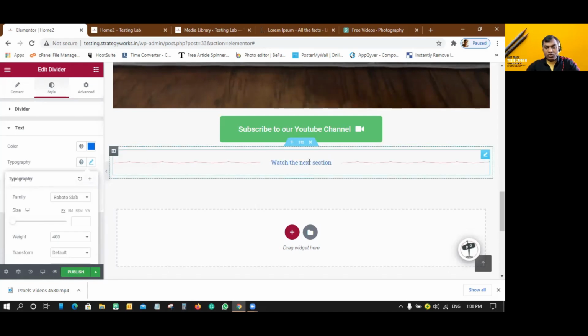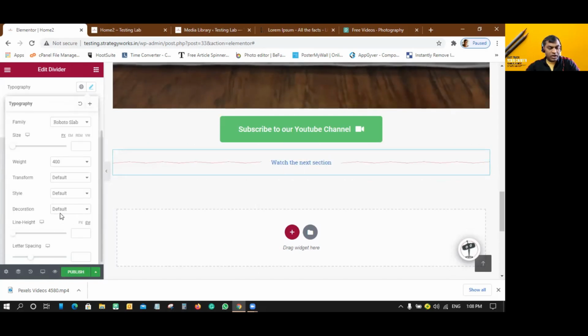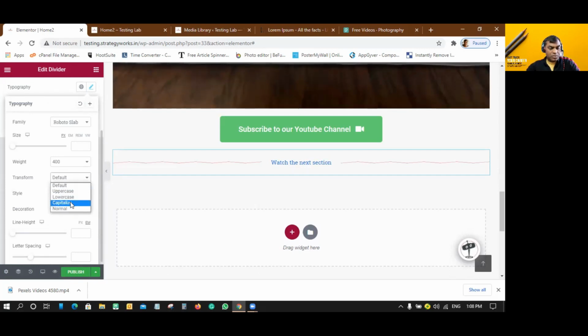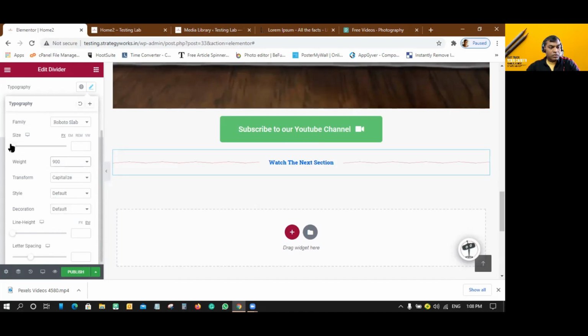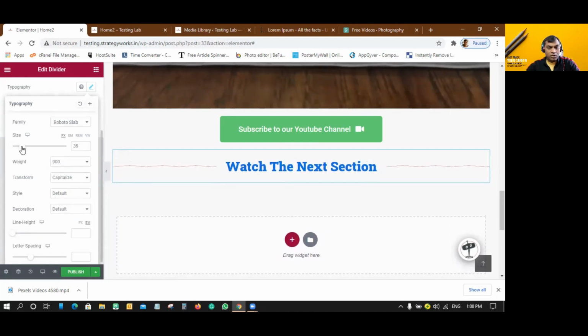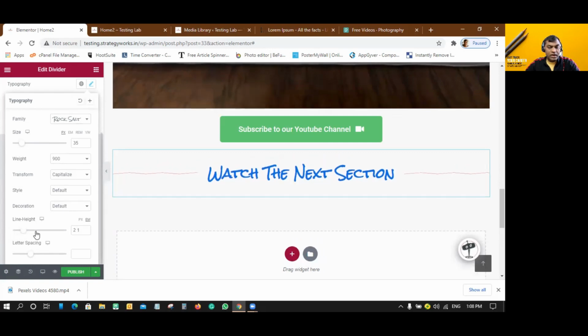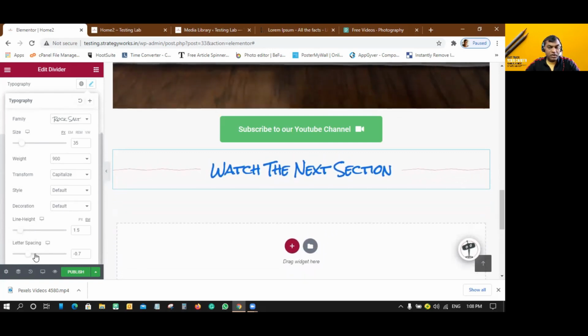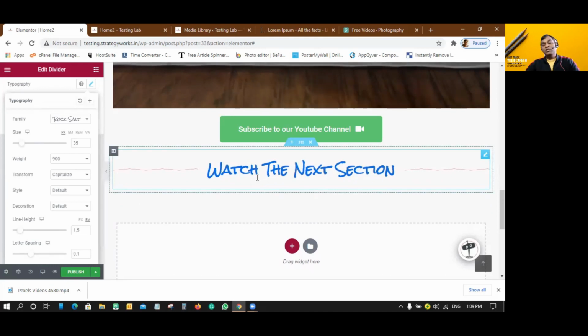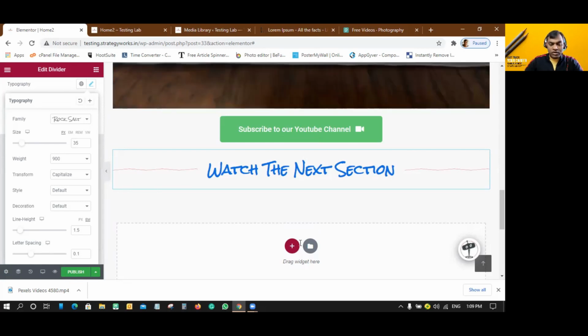When I go to typography, let's say this font is pretty small, so you want to make it big. In that case, I can go and make the transformation capitalize, and I want to make the weight 900, so it looks big. And here, this is nice. I want to make the size big. You see, this is how it can be done as well. I want to change the font, Rockstar, line height, up and down, line spacing. All these features are available for you to make use of. All right, let's move on to the next one.